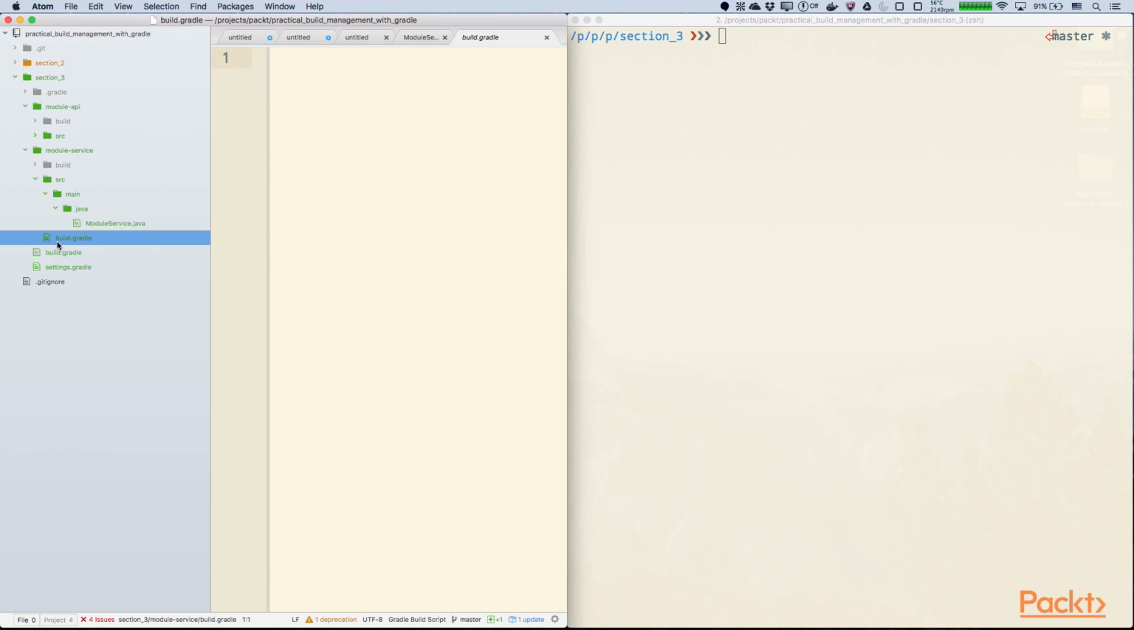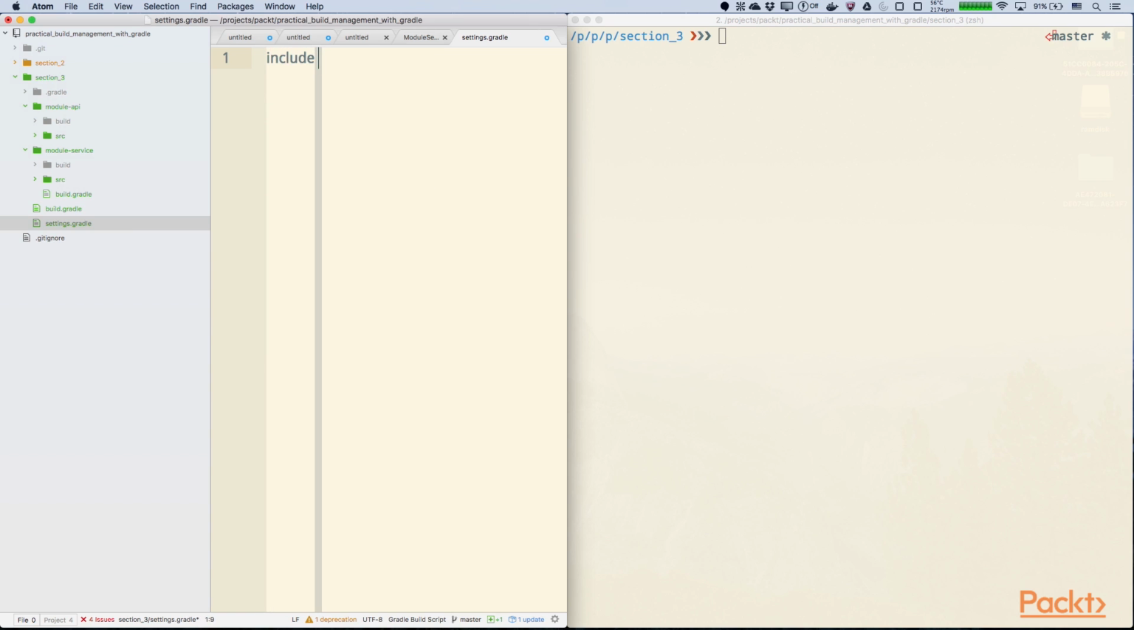And there are several build.gradle files, one for module service and one for our root project. And there is a new file we introduced, it's called settings.gradle, where we can actually tell to Gradle that we're going to have a multi-module project, and in order to do this we need to type next construction.